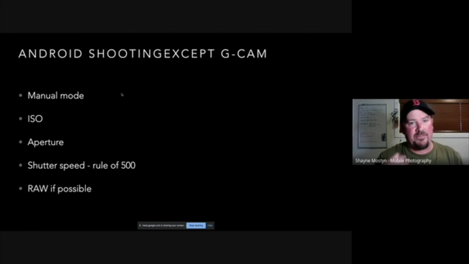So every phone, every sensor is going to be slightly different. So you need to find that number that's perfect for your camera, that you're happy with in those conditions, and maintain that sort of ISO number throughout your shooting, and it'll just work better for you that way.